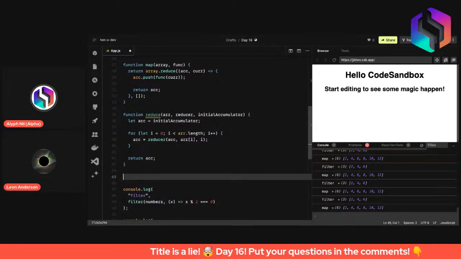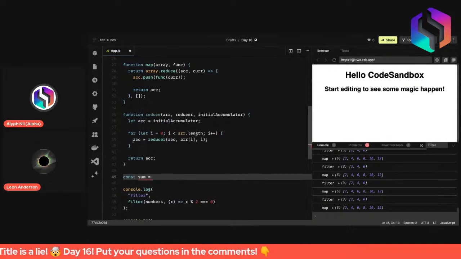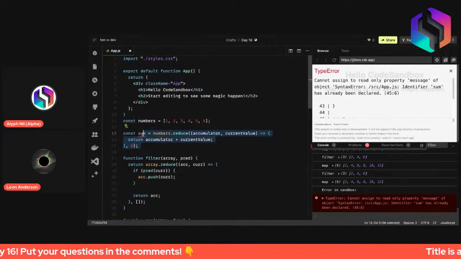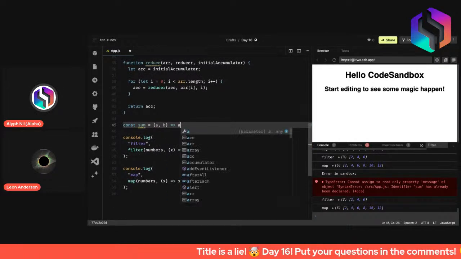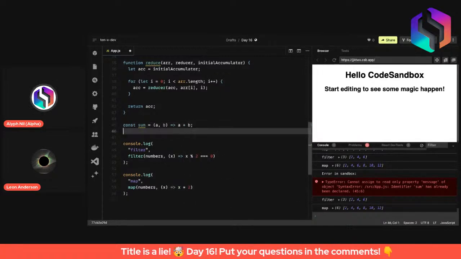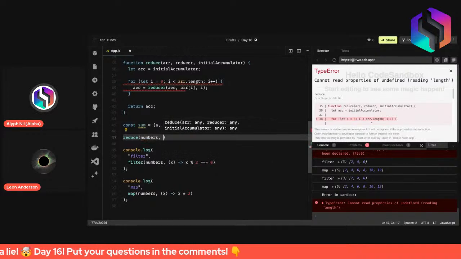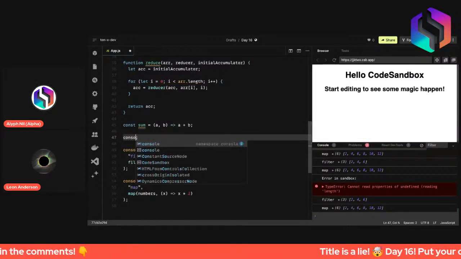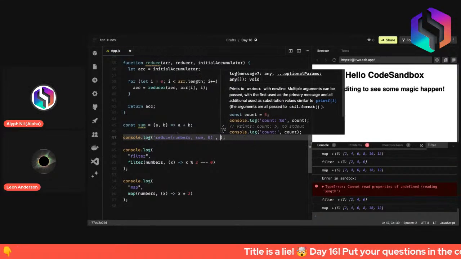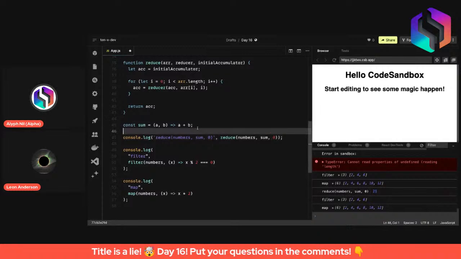And let's try it out real quick. Let's define a function const sum. I think we have sum defined here, so let's delete this real quick, and say const sum equals A and B, and we sum these two up. Then we say reduce on our numbers array with the sum function, and the initial value is 0. So let's console.log that. This gives 21, which makes sense, right?